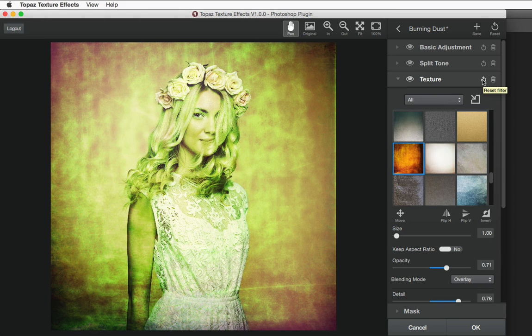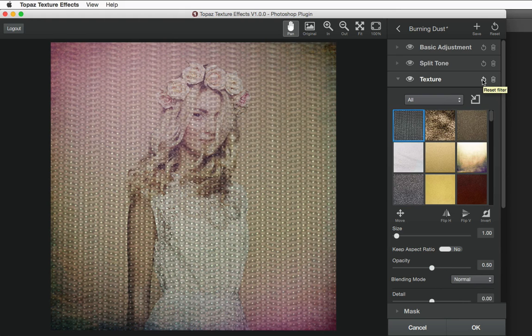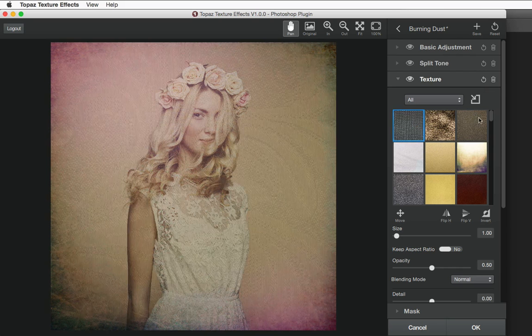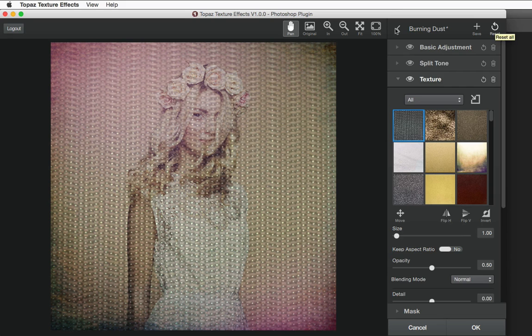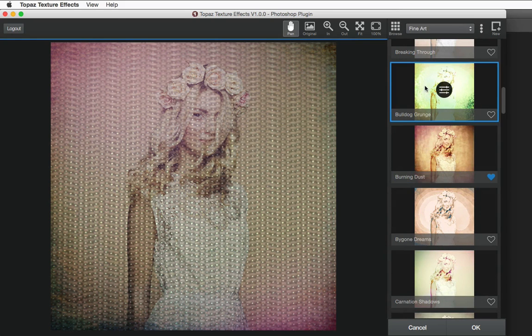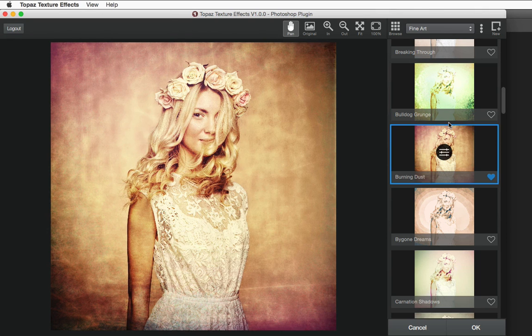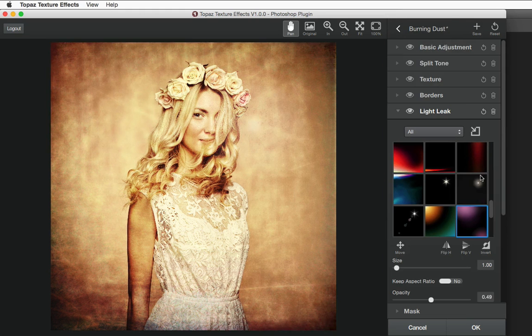Let's go ahead and reset this. Now you can see it reset back to, this is one little thing that I wish Topaz would change. It reset back to not my Burning Dust, but to this original texture right here. So what I can do here is I can return, click on a different effect, and then click on Burning Dust, and I'm back in here. But that's just something to keep in mind when you go in here and you reset something. It's resetting back to kind of the default.